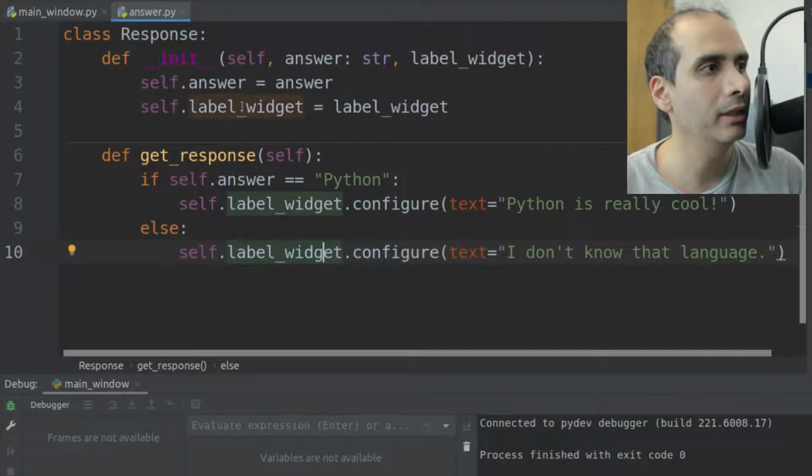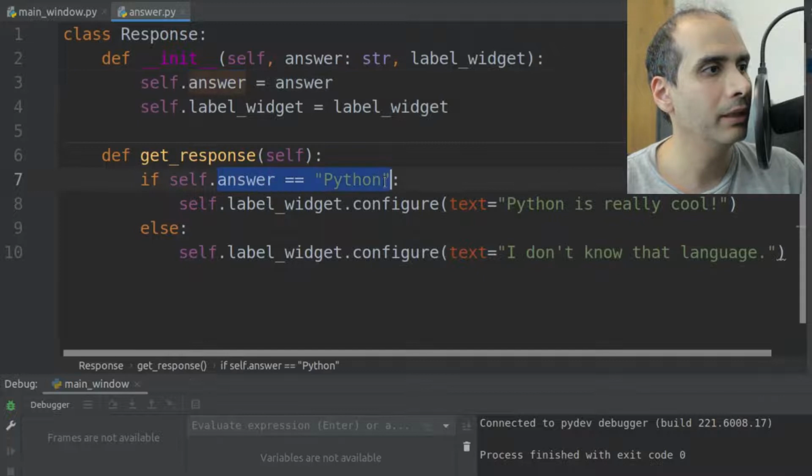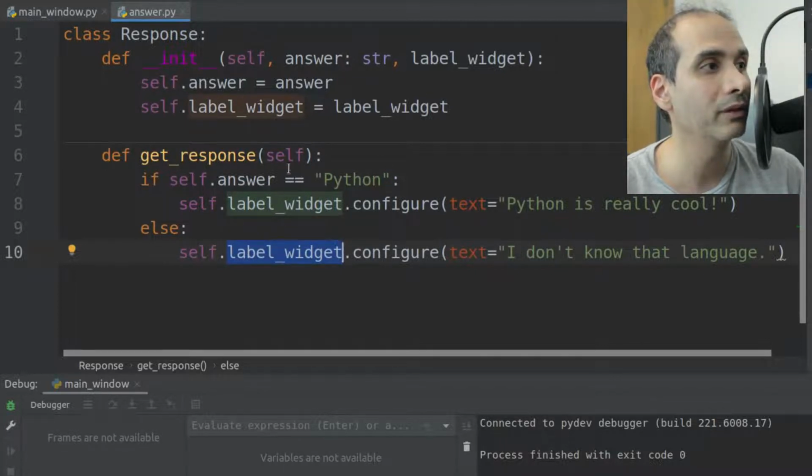Okay, so basically we're going to get the answer as a string, and if the answer is Python, we're going to modify the label by changing its text to the following. And if the user's answer is not Python, it's going to run this. The interesting bit about this is that we're going to be modifying a widget that's not even part of this class. So let's see it in action.